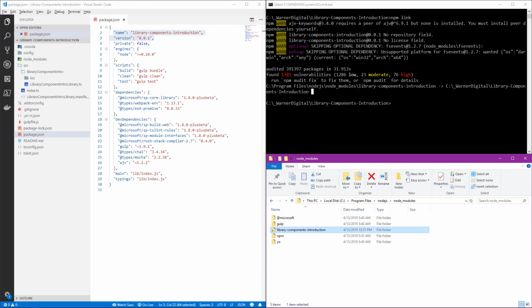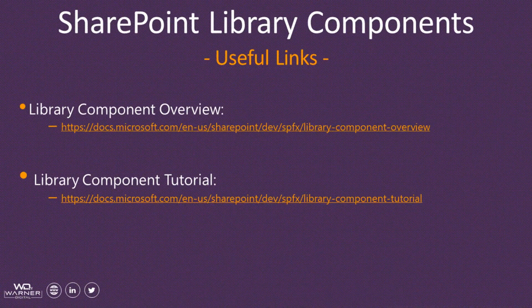In future videos, I'll show how we can independently package and deploy our library, and then also package and deploy our web parts so that they're aware at runtime that the library exists and can use the functionality. I hope you found this introductory video on library components useful. Definitely keep an eye out for more of my videos on developing and utilizing the library component functionality coming soon.